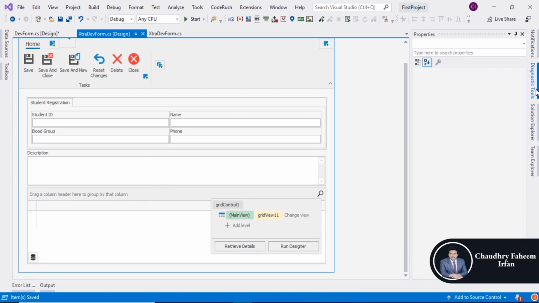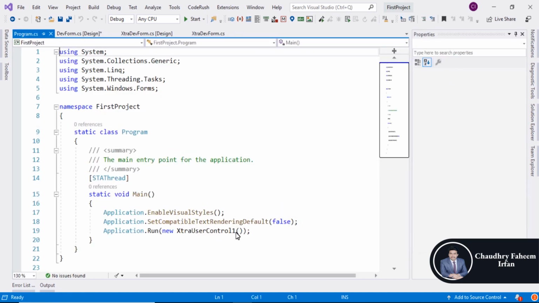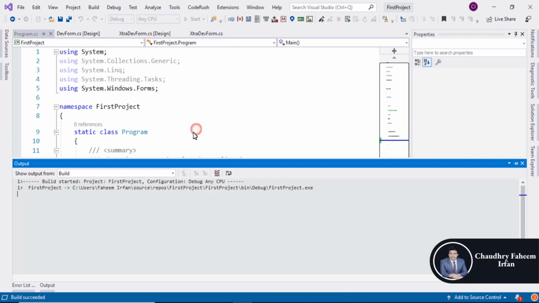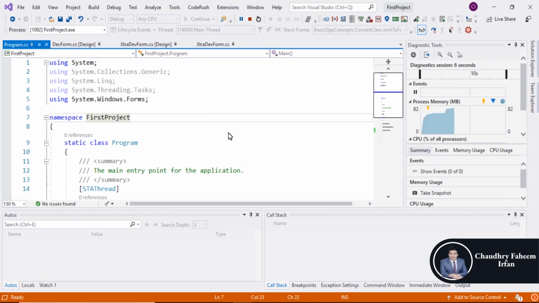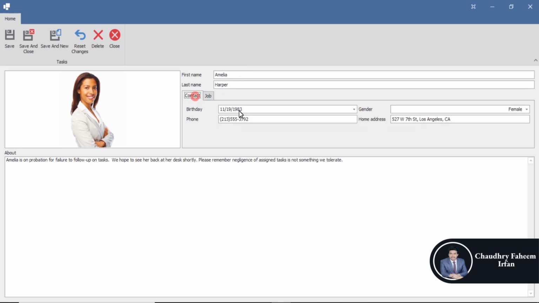Save it. Solution Explorer. Copy the name. Open program class. Change the name for the starting of the project. And here is the form like this one, very beautiful, very amazing form.